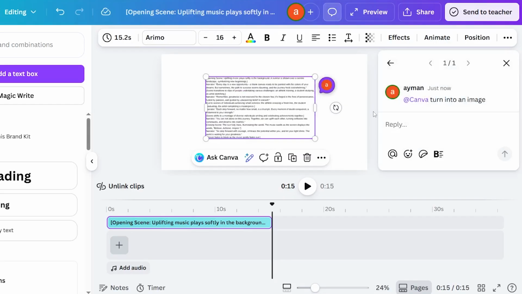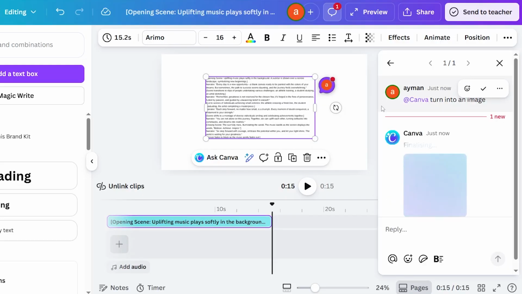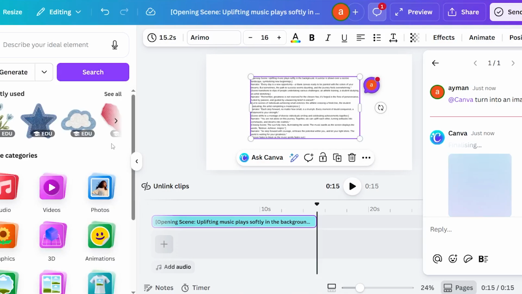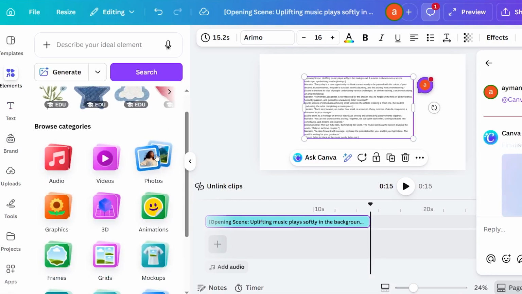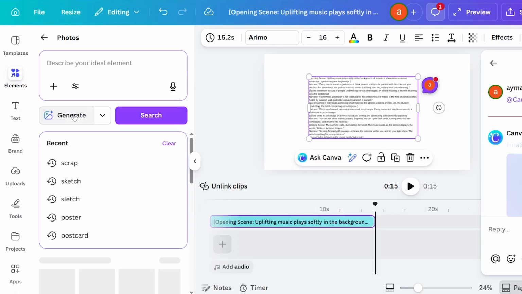You can also ask Canva to directly turn the entire script into an image and just get visuals and paste it in here. Now Canva allows you to generate images using AI or to choose from its library. You can describe what you want and Canva will create visuals for you directly. You can also simply go over to elements and then scroll over to photos. Now you can go ahead and search for a stock image or simply type in and click on generate.